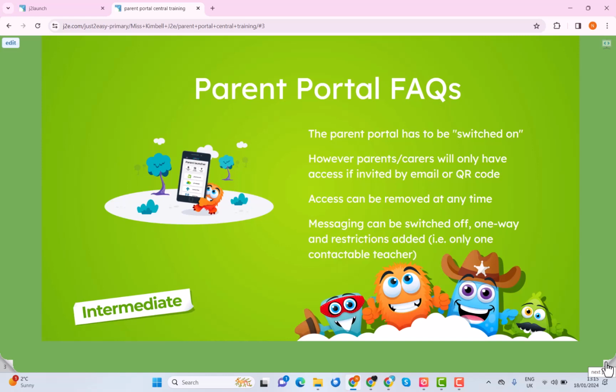Now, we would highly recommend that you send out some sort of acceptable usage policy to your parents. Now, we do have one available on our website, just outlining behaviour expectations and processes that should be followed. So, for example, things like confidential information shouldn't be shared across the parent portal. And things like that, or things that require a timely response.